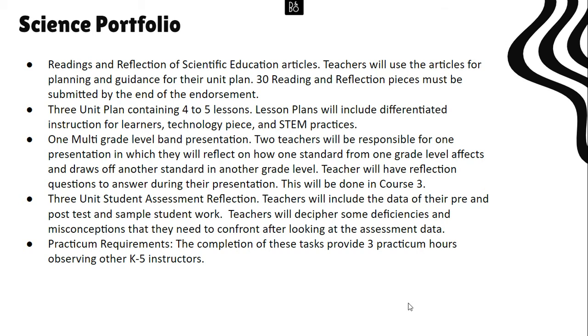And then you'll have practicum requirements. You'll have to have 3 hours of practicum observing K-5 instructors. This will come as an hour each unit or module or course, and you will need to observe for 1 hour essentially.